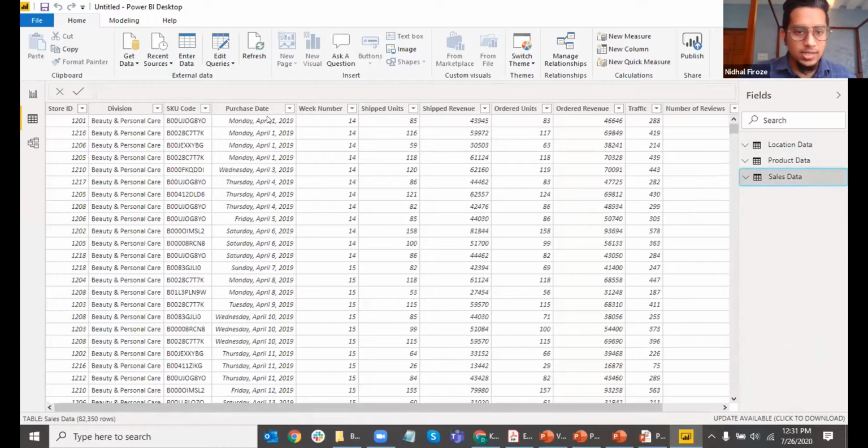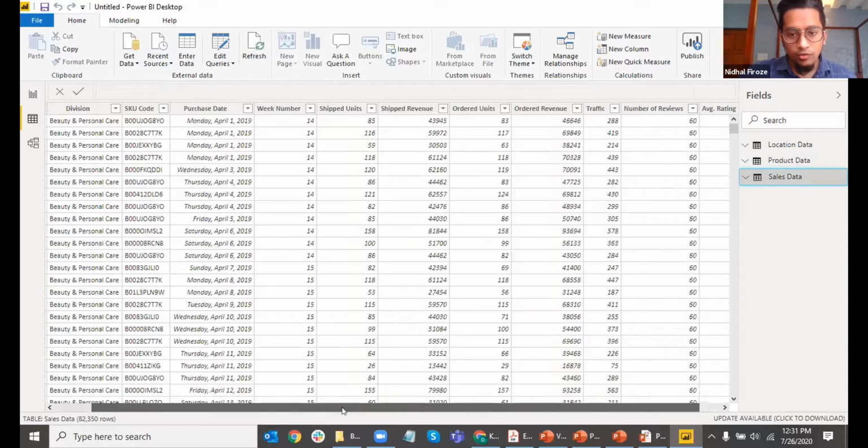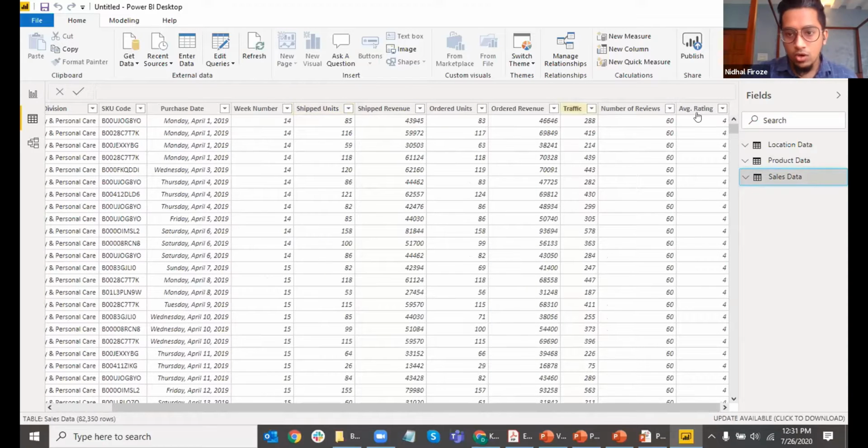So sales data has a lot of metrics. If you see all of these columns, these are metrics. Shipped units, shipped revenue, ordered units, ordered revenue, traffic, number of reviews, and all of that. Okay. By the way, quick question: week number. Week number is a metric or a dimension? If you remember, when I spoke about fields yesterday, I told you that fields in Power BI include both metrics and dimensions.